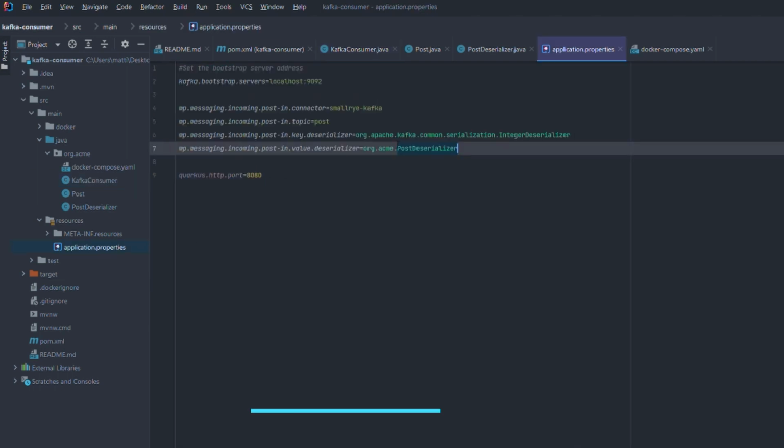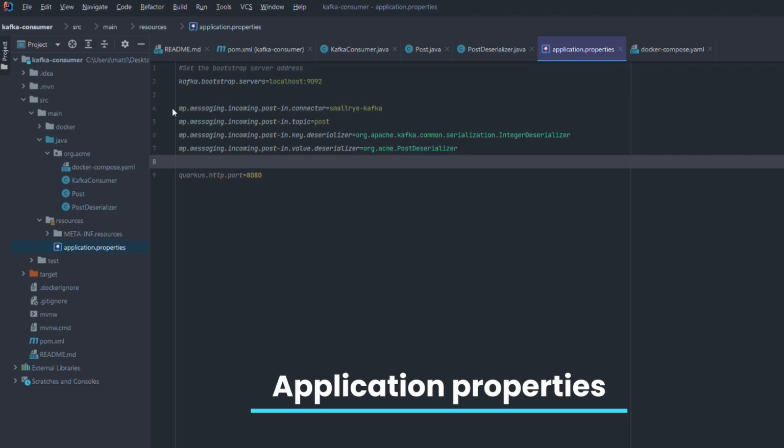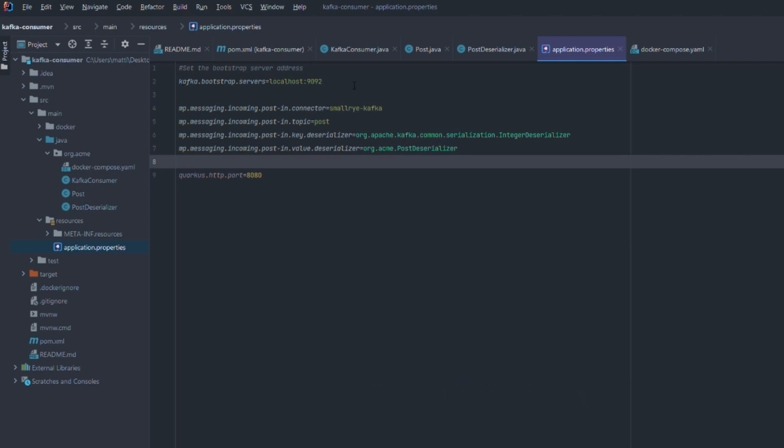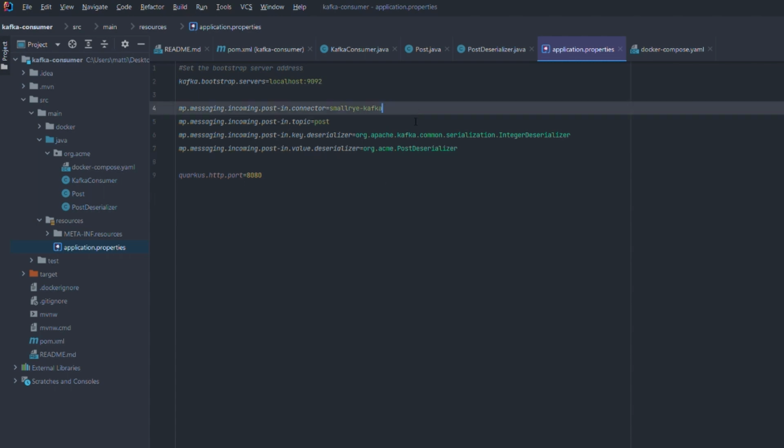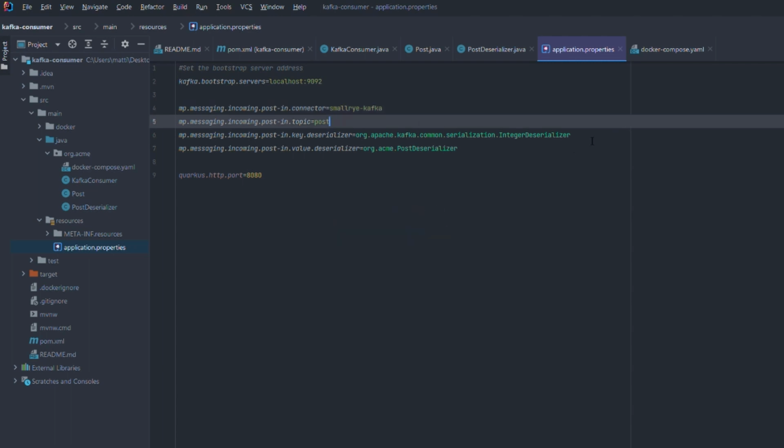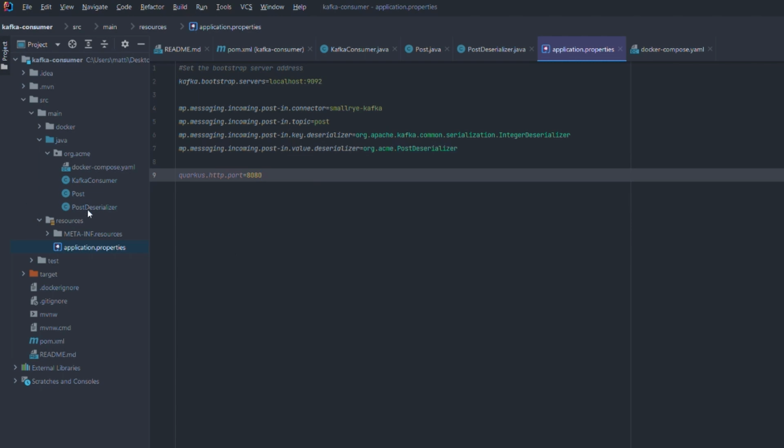So a very important part is the application properties. In the application properties you will need to say what the server is, and it will probably be localhost:9098 if you have set the usual one. Then you will need the connector, smallrye-kafka, the topic post, the key deserializer, which is an integer, and the value deserializer, which you make yourself based on the object.